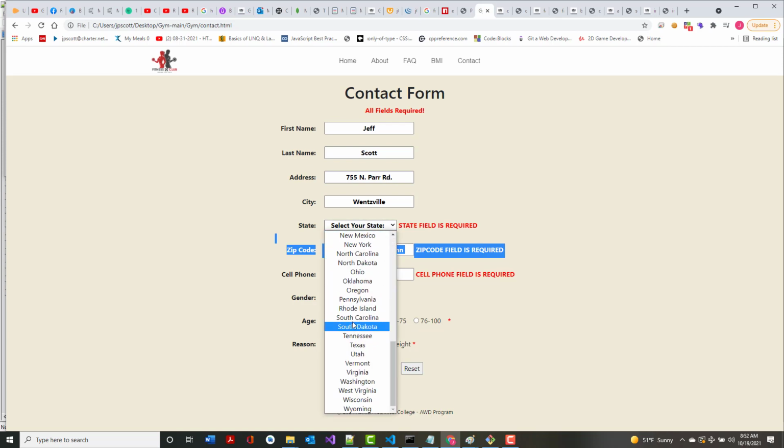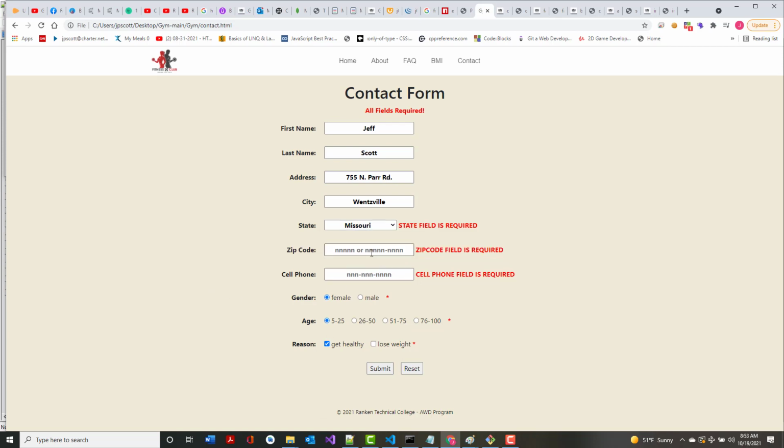Let's just grab a state here. Well, I'll just grab the right one. So there we go. The zip code again. You know, that's the old joke that you can only help somebody so much. So there's placeholder text in there to try to help the user.